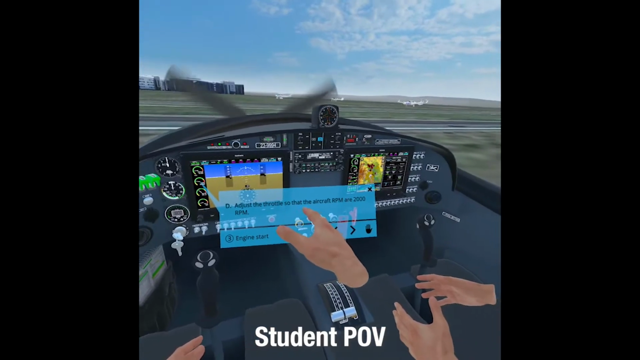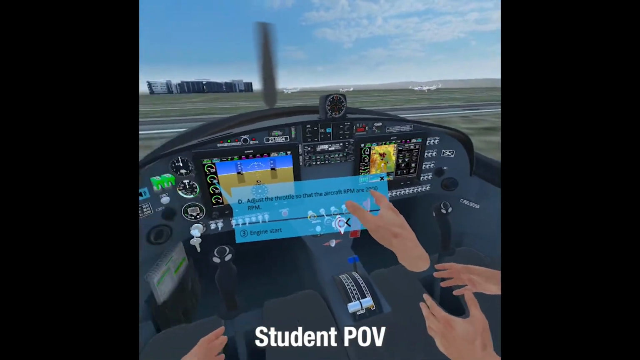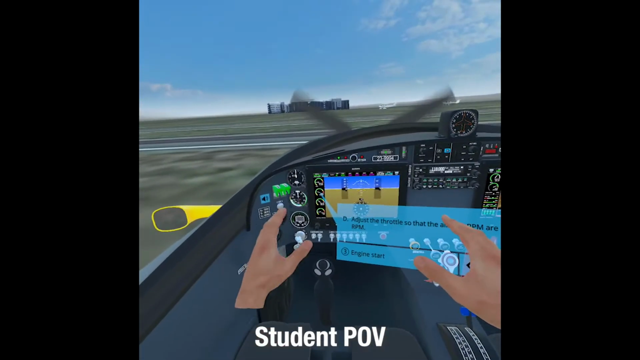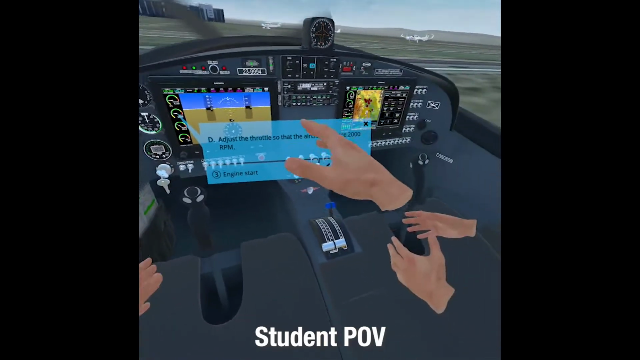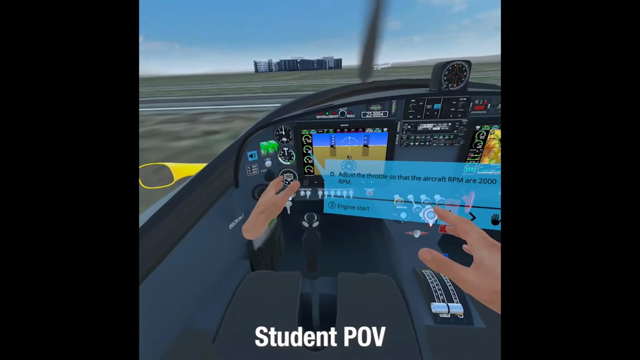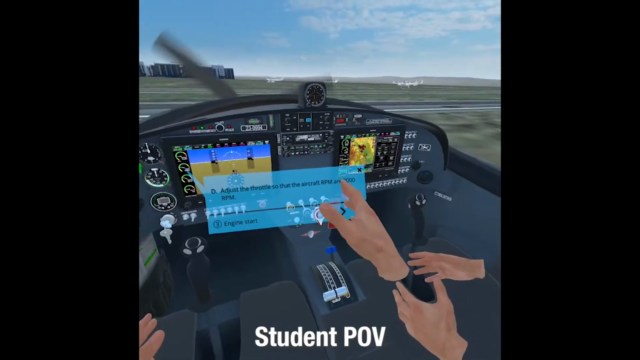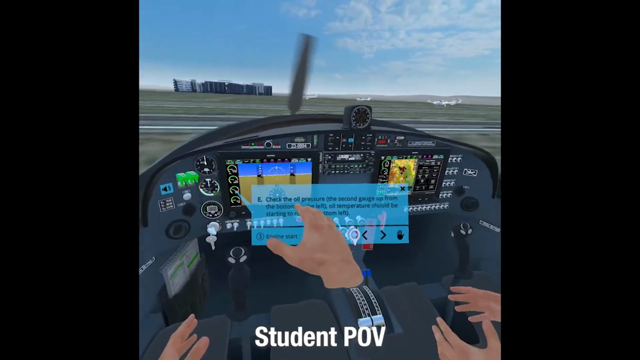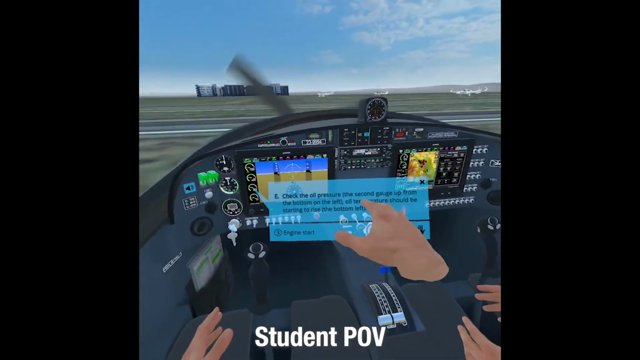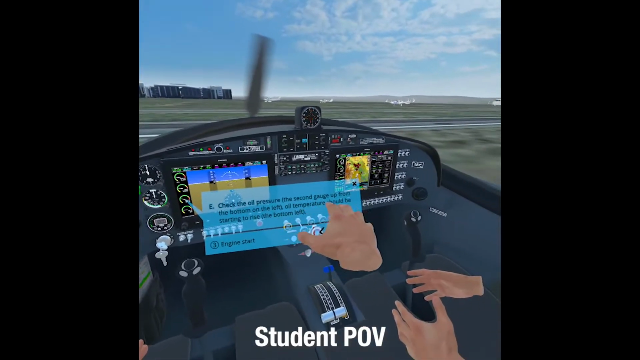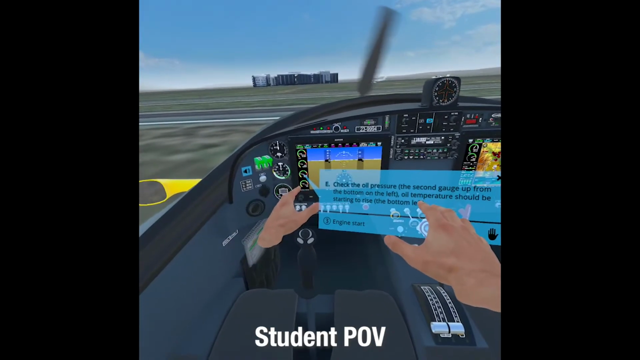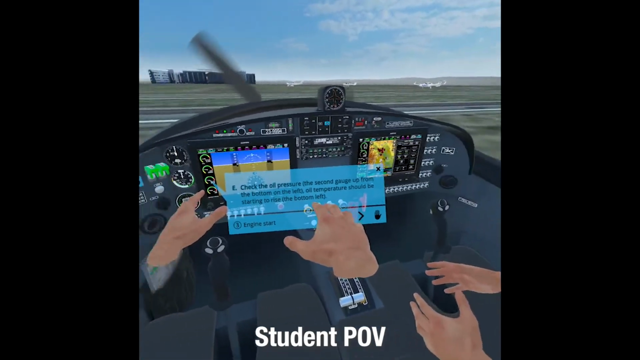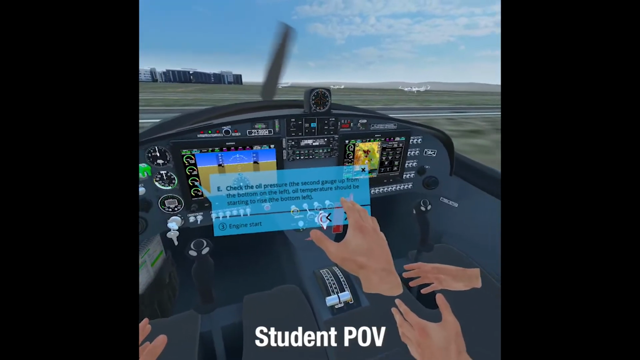Adjust the throttle so that the aircraft RPM is 2000 RPM, so we can see this here and here. Okay, we're in that range. Check the oil pressure, the second gauge up from the bottom on the left. Oil temperature should be starting to rise. So oil temperature is starting to rise. Okay.